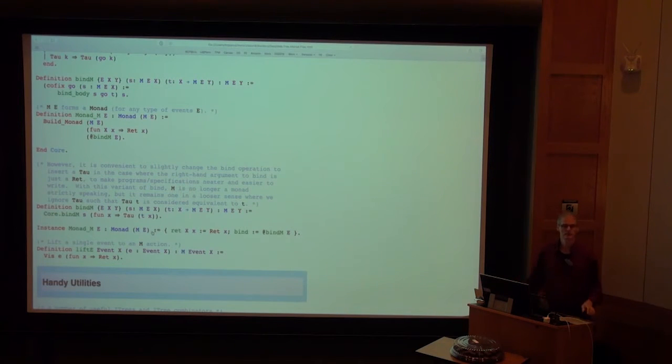Yes. So is the purpose of the tau constructor basically just to make more things guarded? It's to make more things guarded, exactly. We'll see a couple of things in a minute, I believe, that would not be guarded if you didn't do that.